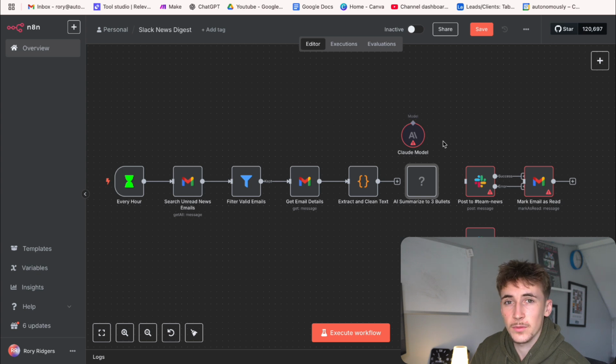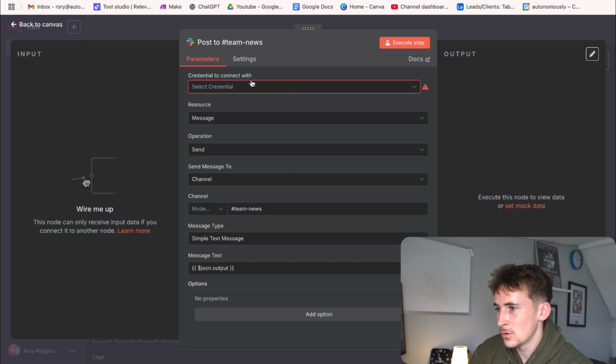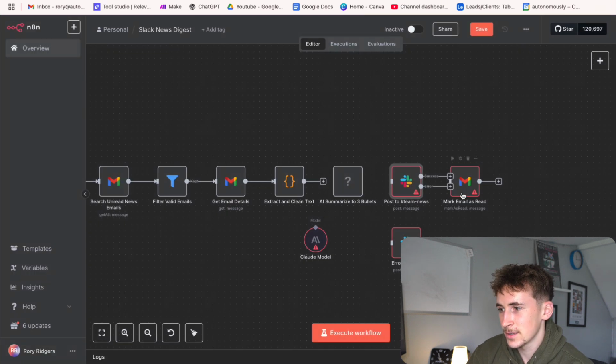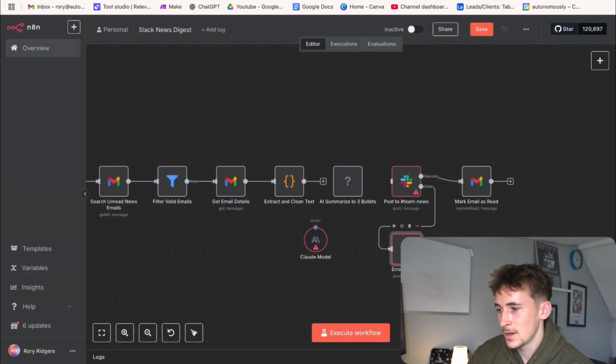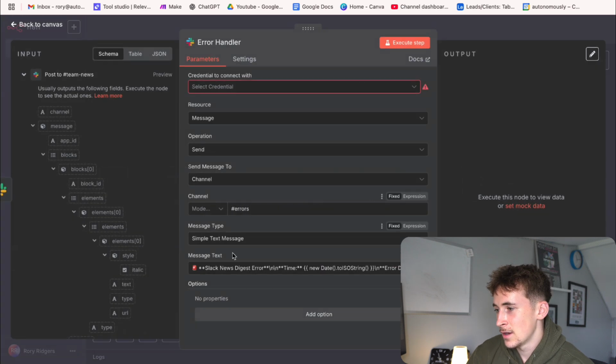I assume it's some type of AI agent or LLM node, because you can see here above it there's the Claude model, and then post to hashtag team news. So I haven't actually got Slack credentials set up, but you can see it pretty much filled up everything in here quite nicely. And then this hasn't been connected up, so I assume it would go like that, and then like this, mark that same email as read, so it's taking the ID from the email that we extracted. And then the error handling, message text, Slack news, error digest, and then the time.